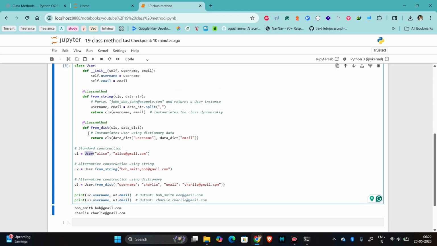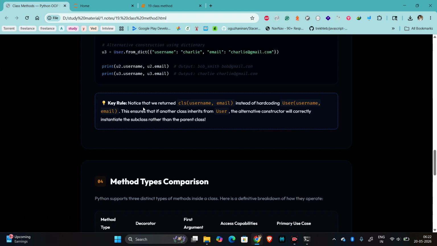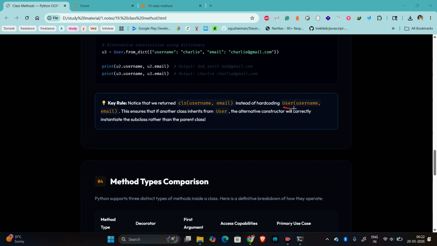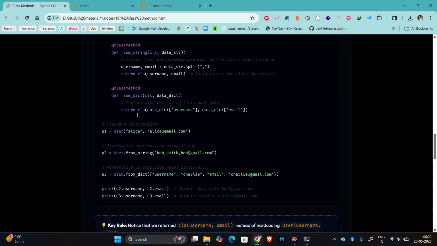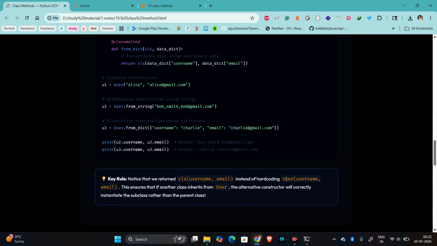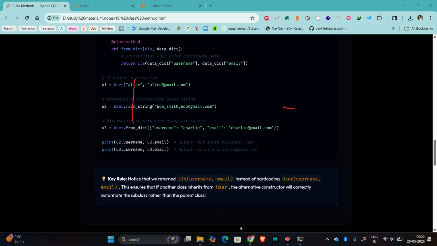and here we are using the constructor. Here you notice that we return CLS username instead of hard coding username and email. This ensures that if another class inherits from user, the alternative constructor will correctly instantiate the subclass rather than the parent class. So what it is trying to say is we are not using User here; instead of User, they are using CLS. If they used User, that would always call User instead of the exact class name that is needed.